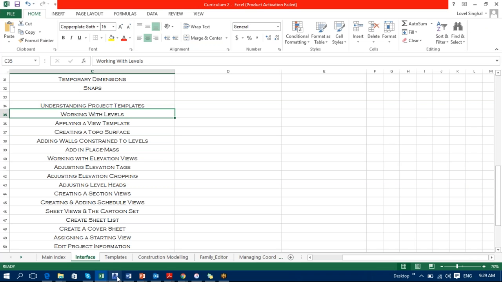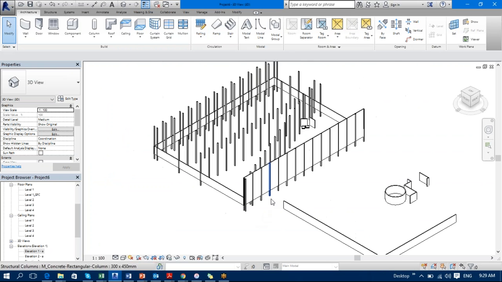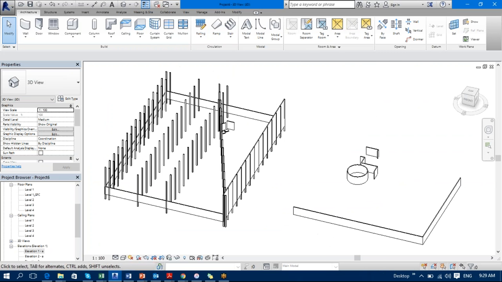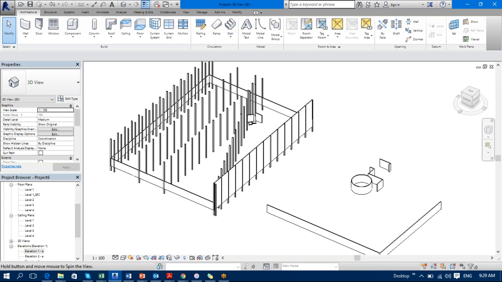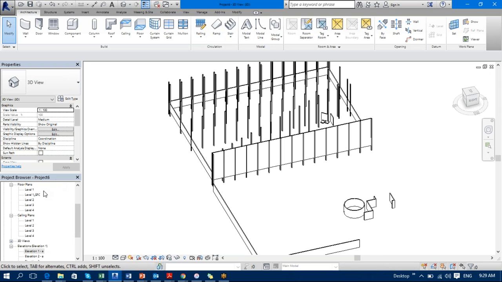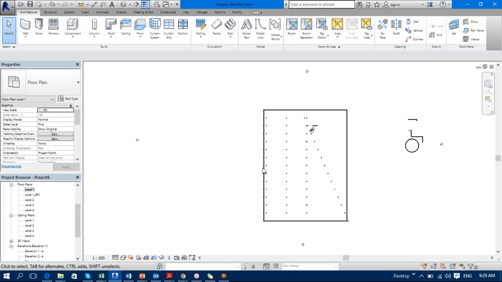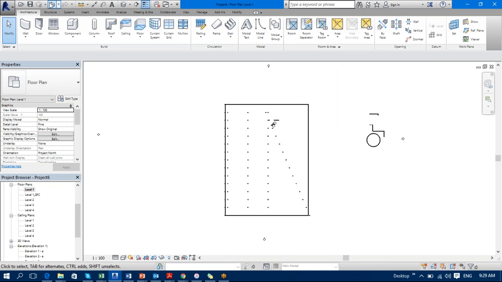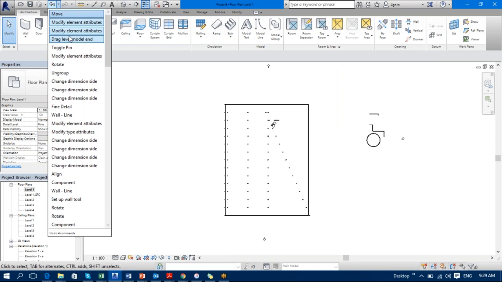Okay, with levels. Now we have pretty much understood the repercussions: if we change the grid settings, the entire grids will also be changed. So let's come back here and undo the way we want to.